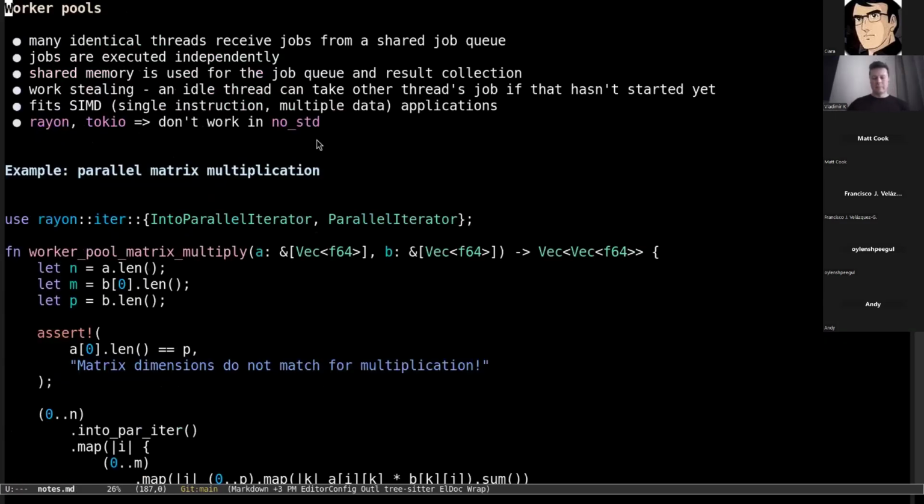So the next model is worker pools, and this is where identical threads receive jobs from a shared job queue. Jobs are executed by each thread independently, and in the end, when the jobs are complete, shared memory is used for collecting those results and for managing the job queue.